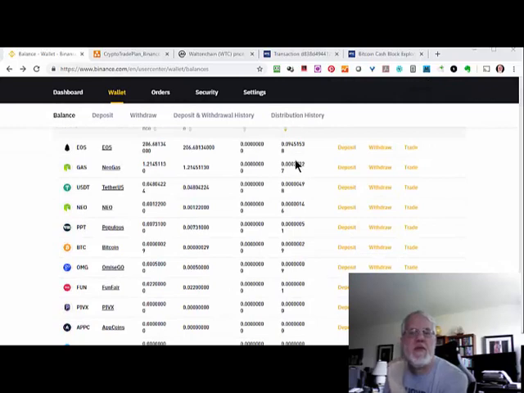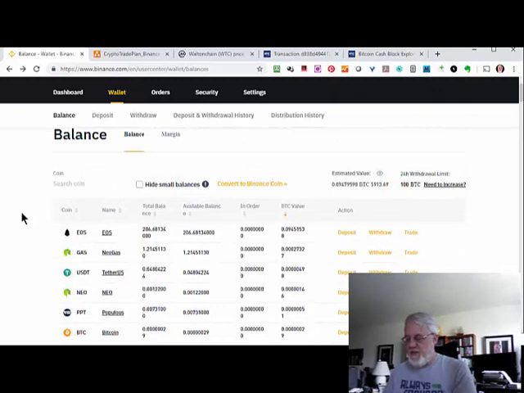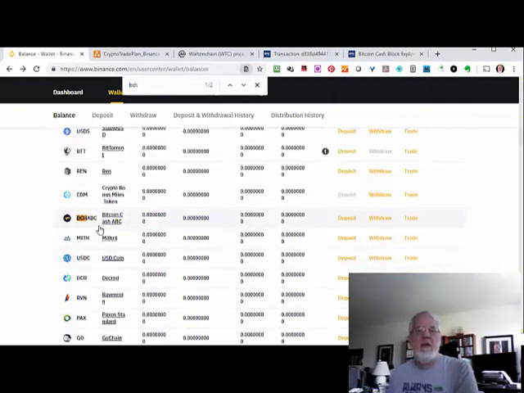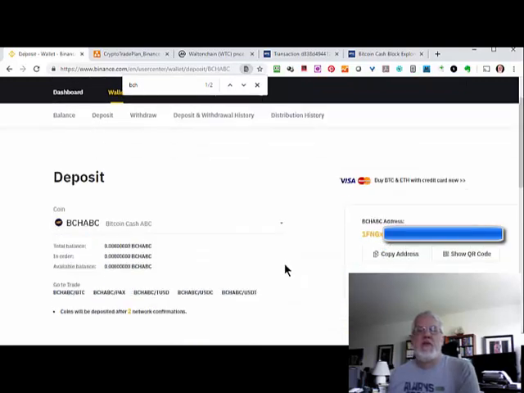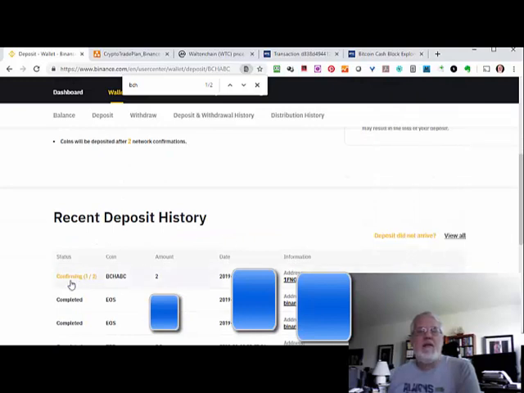Okay, I just found a new screen that I want to show you. Too many coins here. So I do find BCH again. Click deposit. This is the same screen we were on before, so I'm going to be masking that. But if you scroll down, you'll see your deposit history. And here you can see it says confirming 1 of 2.